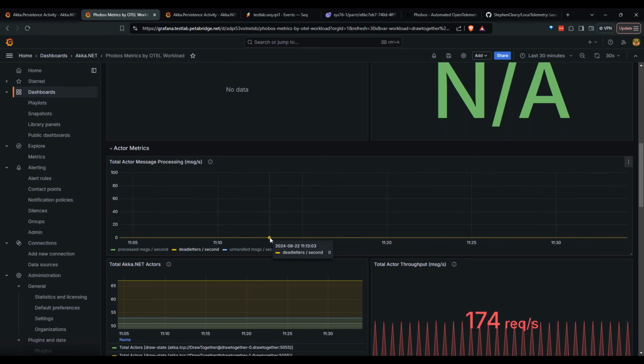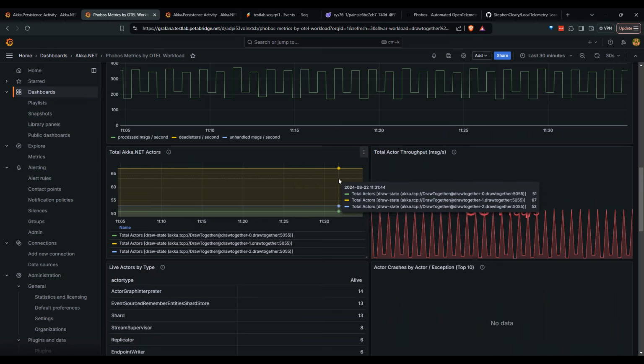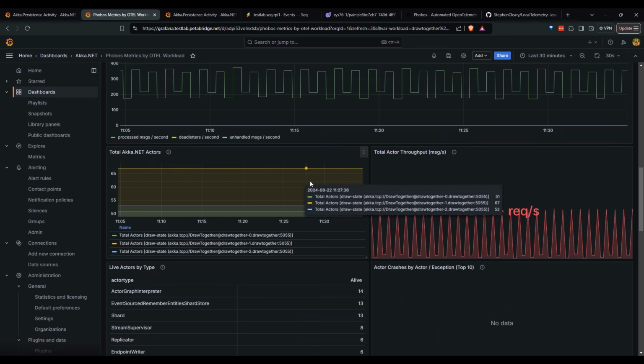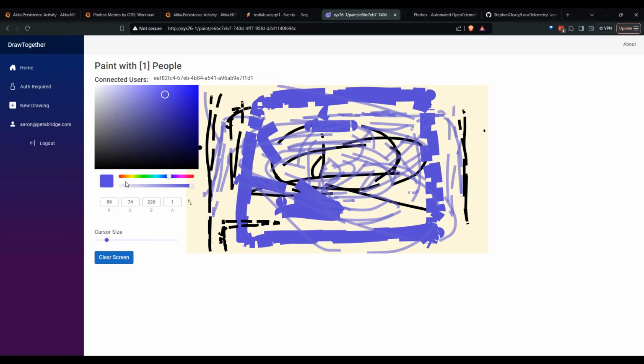And let's see if we have any dead letters. We had a couple of unhandled messages over the past 30 minutes, but no dead letters. All right, so I can see that. I can also see that we have a roughly even distribution of actors, with slightly more on Draw Together 1. By the way, this is the application that we're monitoring right here, this Draw Together app.